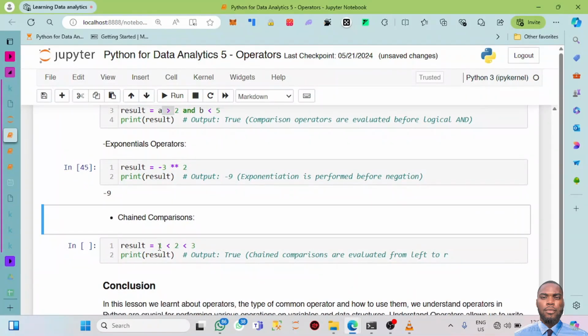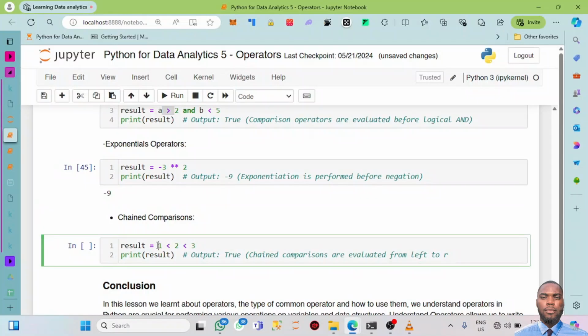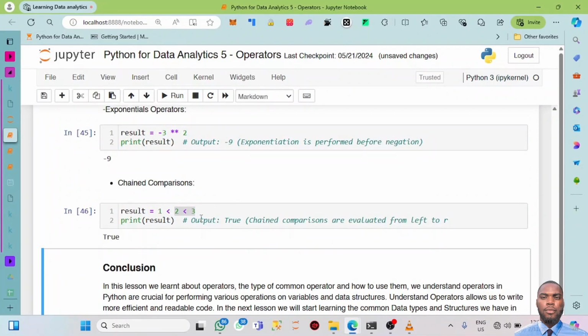So if you change this, if you have a couple of equations that are the same, maybe you have plus plus plus, it is going to go from left to right. That means it's going to check if this is greater than this, then what it gets from here is going to now check if this is greater than this. So that is 1 less than 2, yes. 2 less than 3, yes. So we're going to return true for that result.